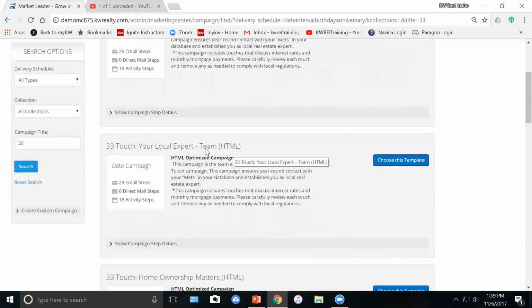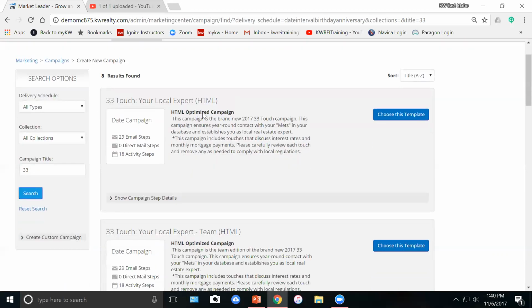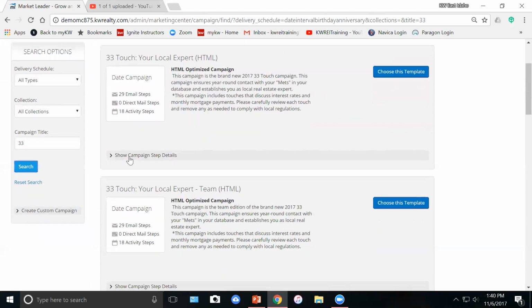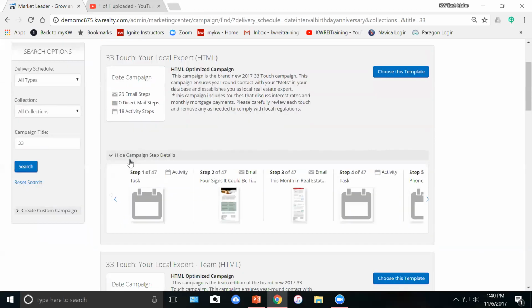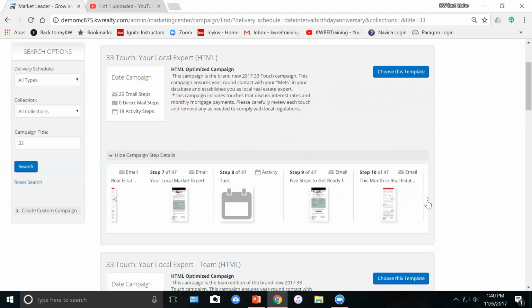Now there's team campaigns. Even if you have a team, those are not for team members. There's a $1,000 a month team version of eEdge, or of Market Leader, that has multiple locations and those things. So just make sure you're looking at your regular HTML, and then right down below here, you can show the campaign details. If you click on this little gray button, it's going to even let you scroll through what are the pieces of the campaign and how do they look.